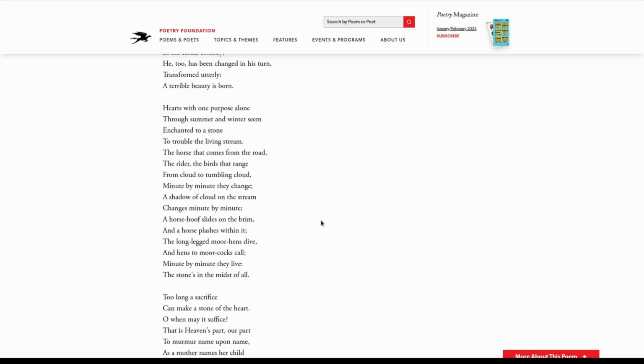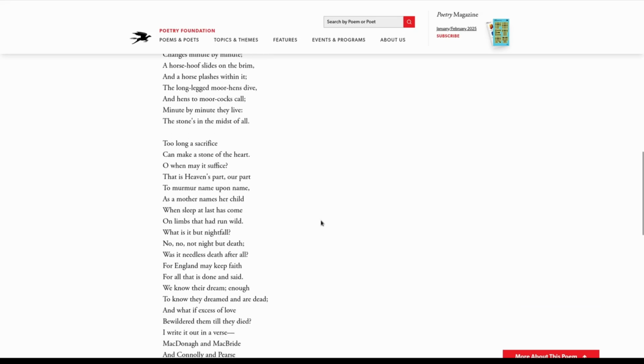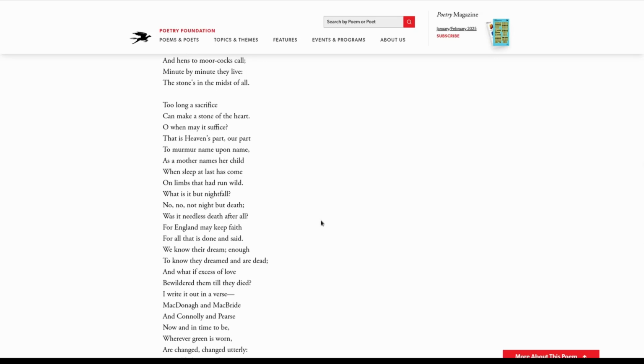Hearts with one purpose alone, through summer and winter seem enchanted to a stone to trouble the living stream. The horse that comes from the road, the rider, the birds that range from cloud to tumbling cloud, minute by minute they change. A shadow of cloud on the stream changes minute by minute. A horse hoof slides on the brim, and a horse plashes within it. The long-legged moorhens dive, and hens to moorcocks call. Minute by minute they live, the stones in the midst of it all. Too long a sacrifice can make a stone of the heart. Oh, when may it suffice?